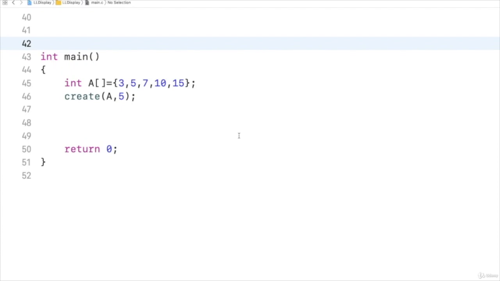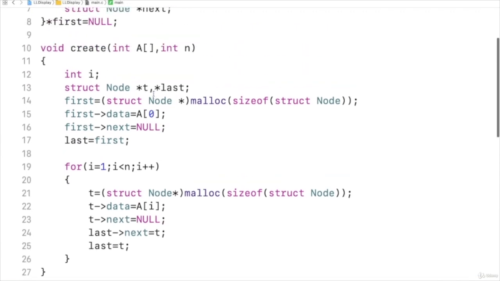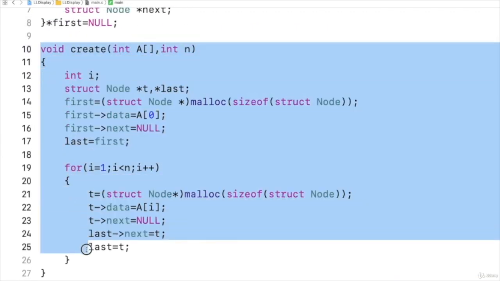In this video, we'll look at a recursive function for displaying a linked list. I'm using the previous project that we have already seen in the previous video. I have an array of elements and am creating a linked list of these elements. I have already written a function that will create the linked list. How it works, you will come to know in the coming videos.